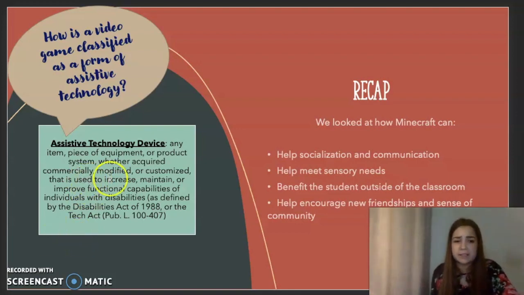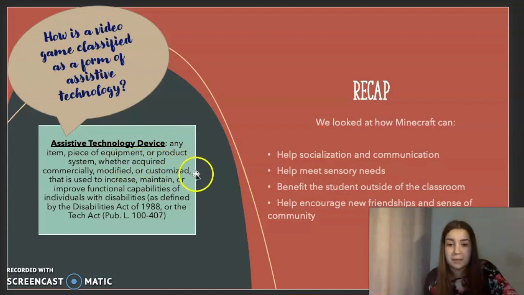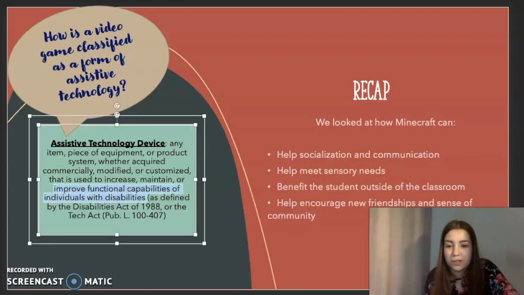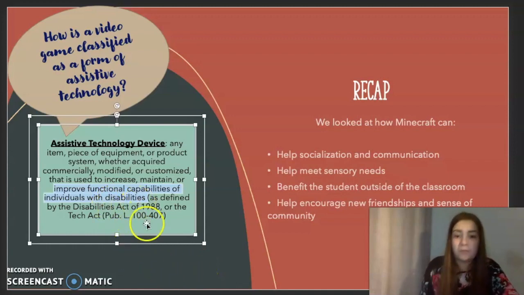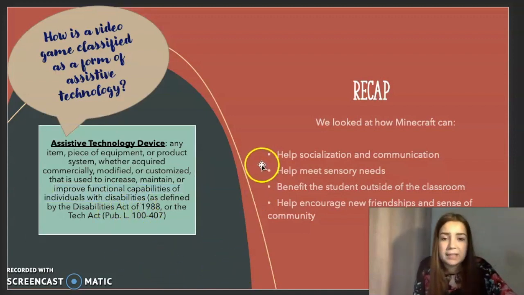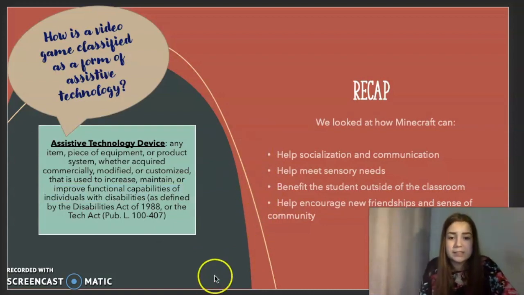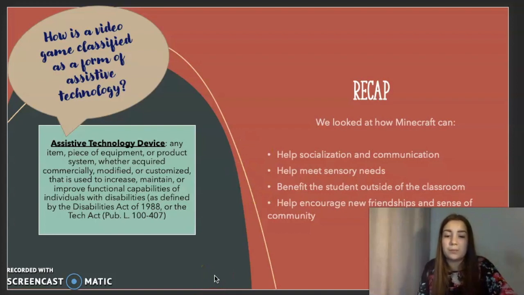So if we break down this definition, it's a game-based system. We can acquire it through licenses or through Microsoft Office, and then it improves the functional capabilities of individuals with disabilities. And in this case, again, our target population is individuals with autism. As seen on the previous slides and in the following bullet points, we can see how many different ways we are improving functional capabilities of these individuals.